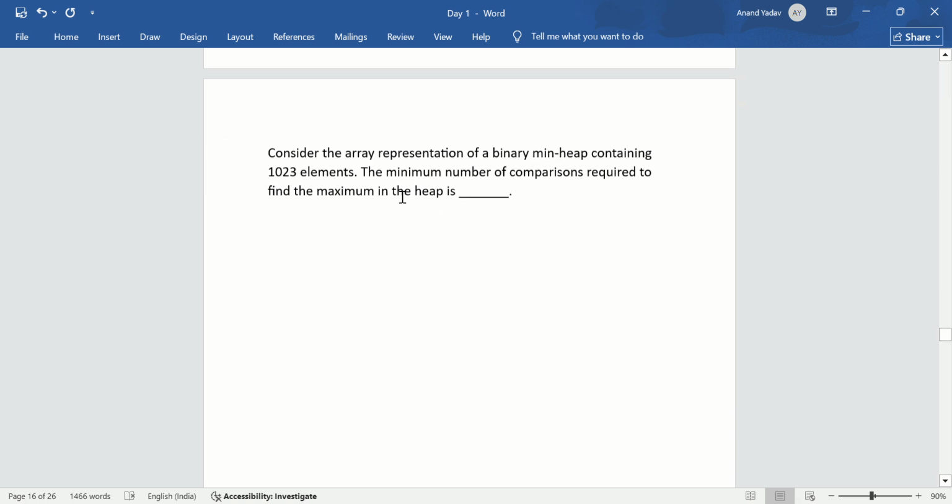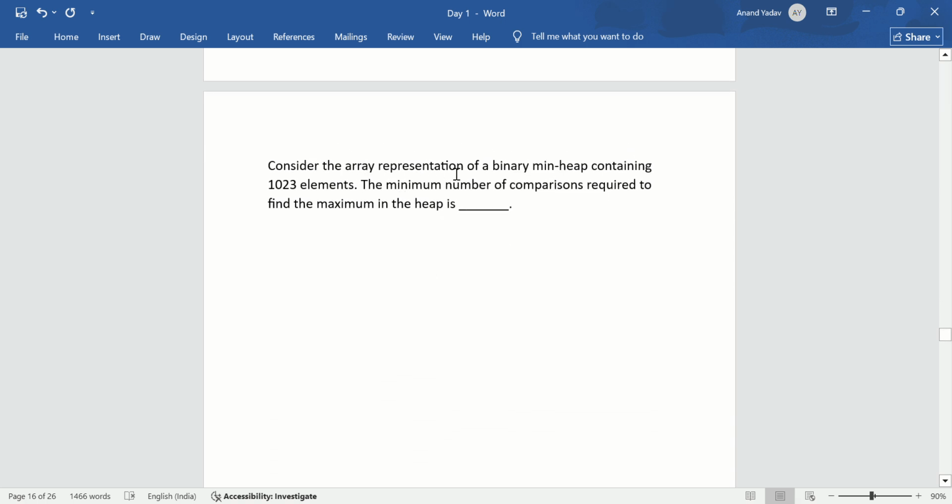In this way I solve these questions. And now the next one is: consider the array representation of a binary min-heap containing 1023 elements. The minimum number of comparisons required to find the maximum in the heap. You know that a min heap contains the maximum element in a leaf.